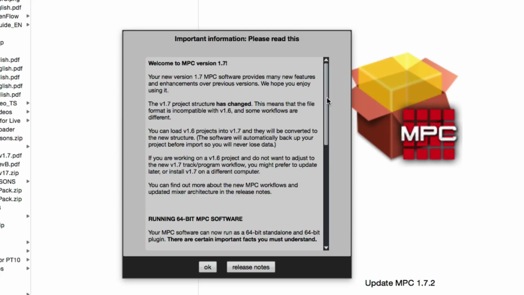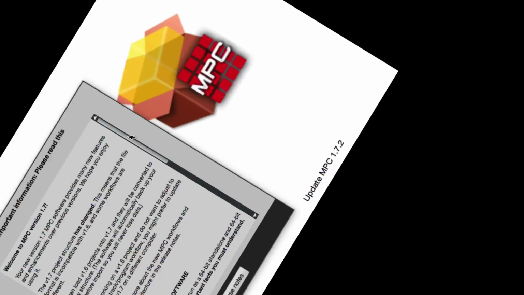Now, if you're working on a 1.6 project and you like it, and you don't want to adjust to the 1.7 track programming and workflow, the best thing to do is don't update. Keep doing your project, and when you're ready, then update.